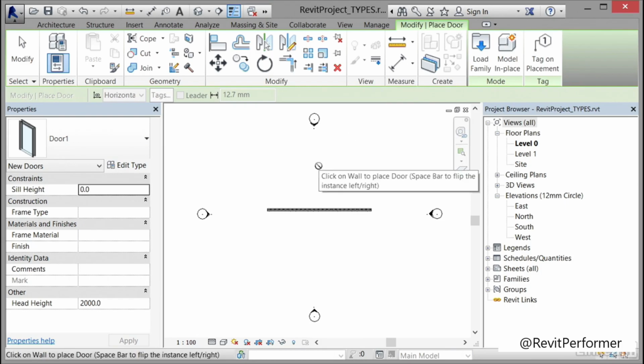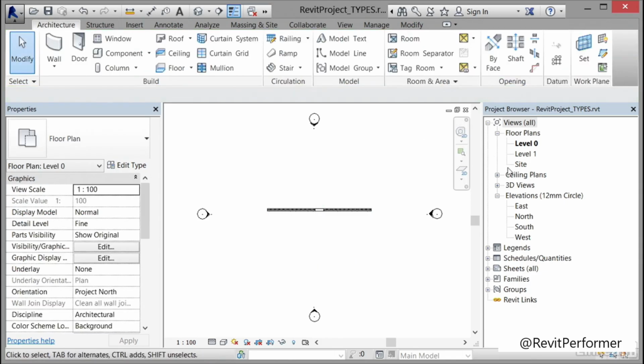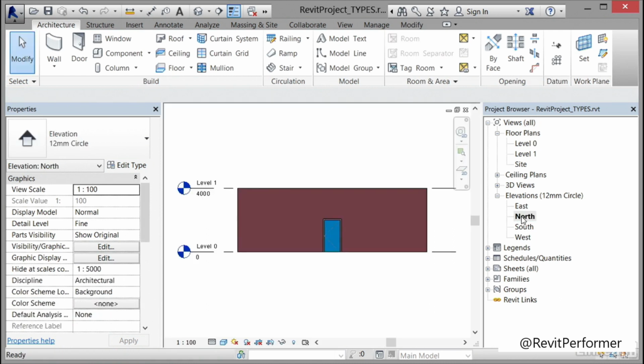Can you see my door one there in the properties? There it is. And if I bring that down into the wall or just place it centrally in the wall, I'm going to click like that. So my door has gone into my wall. I'm going to hit escape now, just to deselect the wall. I'm going to jump into the north elevation now of my Revit project. And there's my glass door. If I click on that, it tells me it's door one.